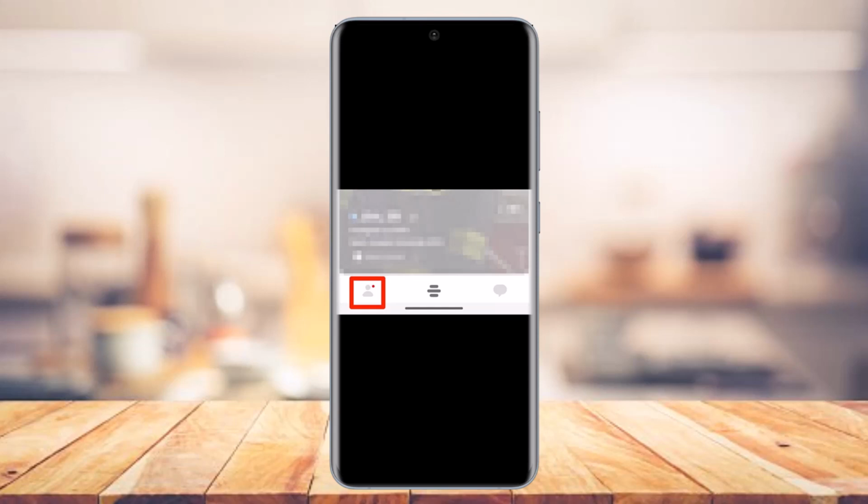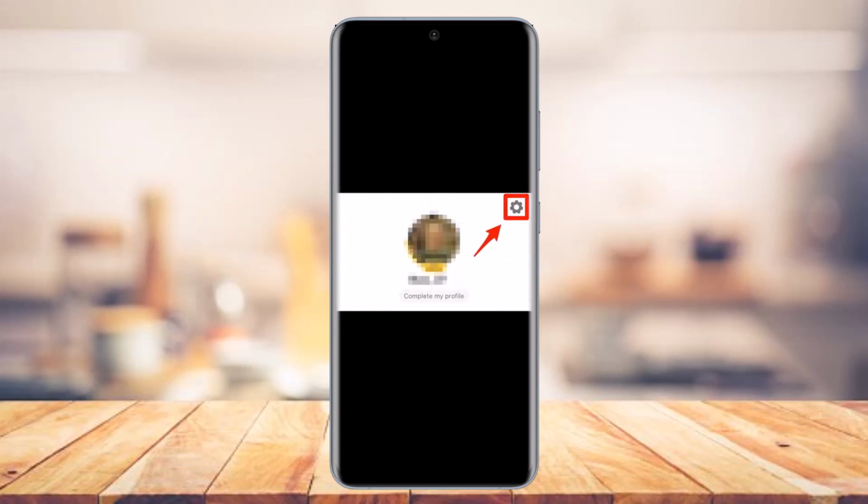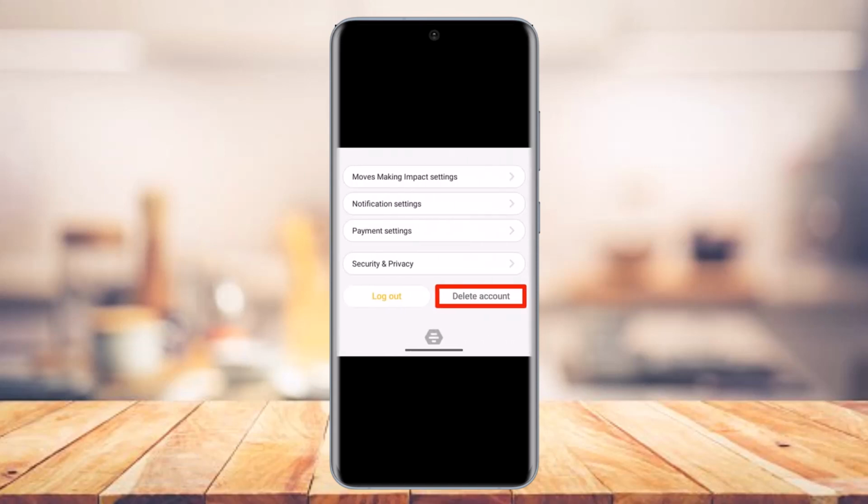Now, in order to delete your entire Bumble account, you have to simply open up the Bumble app and tap on the profile icon in the bottom left corner. Once you do that, select the settings cog icon or the gear icon from the top right hand side of the screen. And as you've done that, on the next page, you have to scroll and look for the option called delete account. Keep looking until you find this option labeled as delete account.